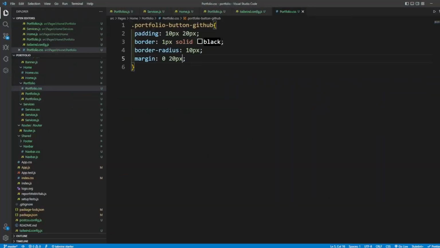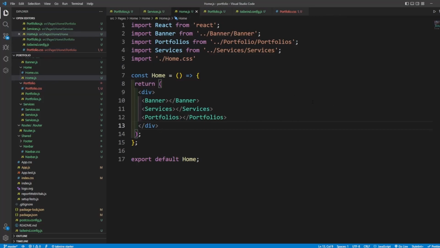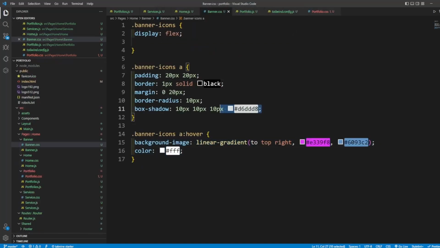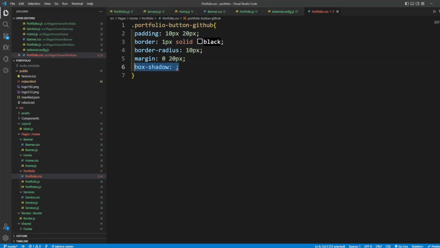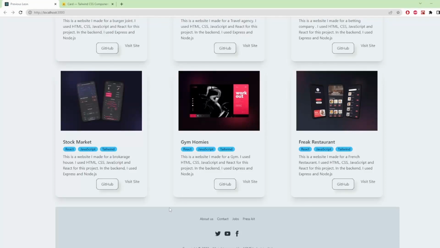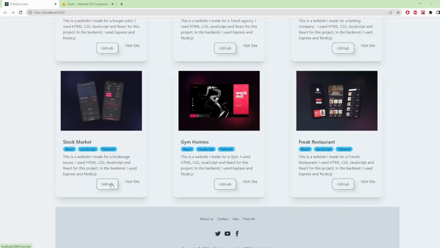Nice. And then I'm going to give them a box shadow. Box shadow is going to be, I have some box shadow before, right? Banner.css. Okay, let me check banner.css. There is my box shadow. So copy this, and where is it? In the portfolio. Copy this and paste it here. Box shadow. So there is some shadow. Now it looks kind of nice.